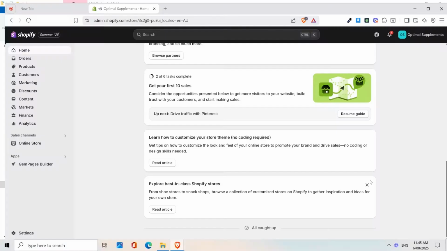Let's go. So the first thing you're obviously going to want to do is install GemPages. Now you see here I already have GemPages installed, but I'll show you, if you haven't got it installed, how to quickly do it yourself.